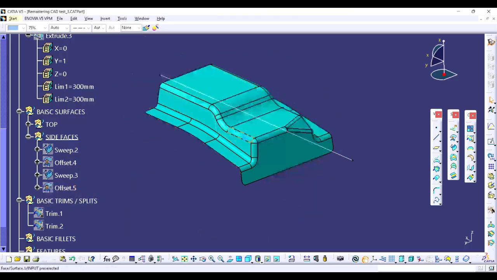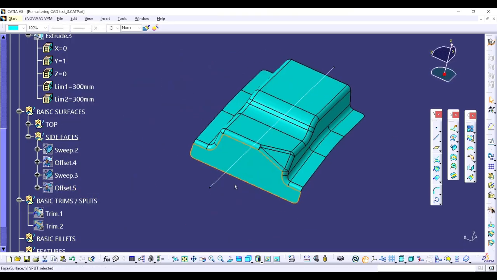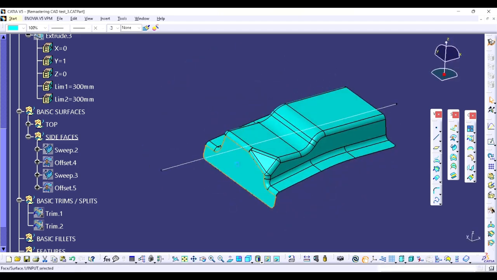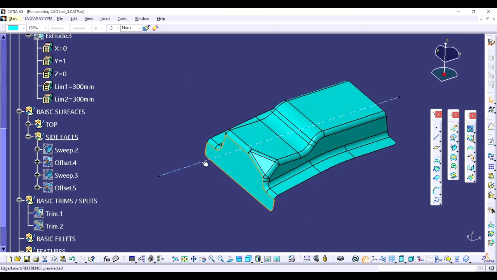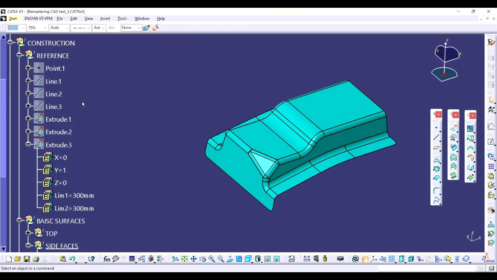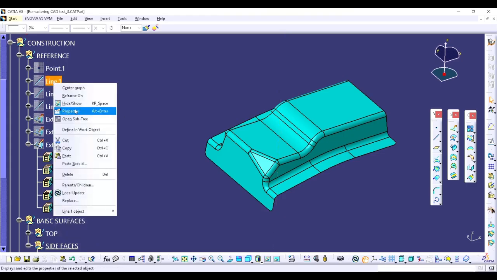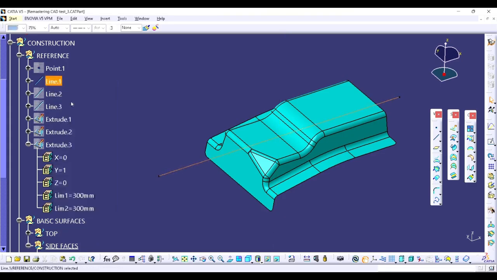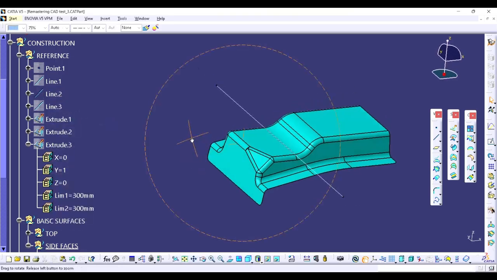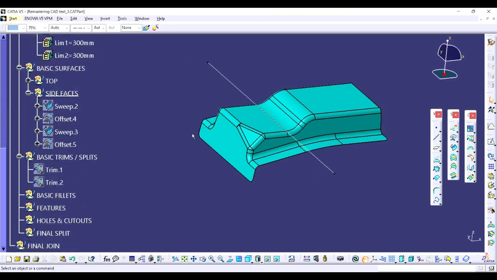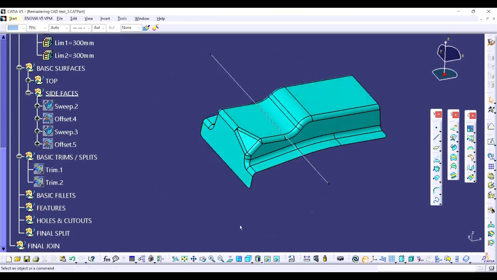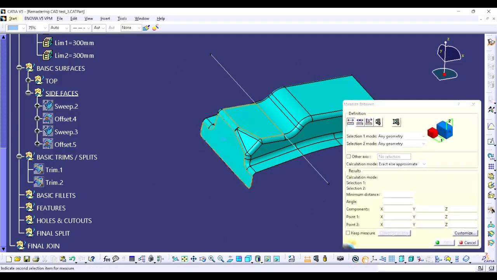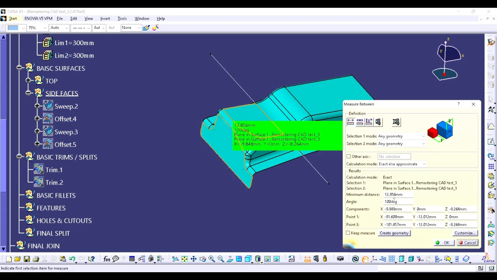Now I have to create a surface for this side, which is the highlighted face. Now I don't require this because I require this line to create a sweep over here. So I'm going to hide this and I'm hiding line 3. We don't require line 3. We require line 1. No, line 1 is also not needed. We require line 2. So here I have to create another sweep. For this also I need to measure the angle between this and this. So here also it's the same, 10 degrees.